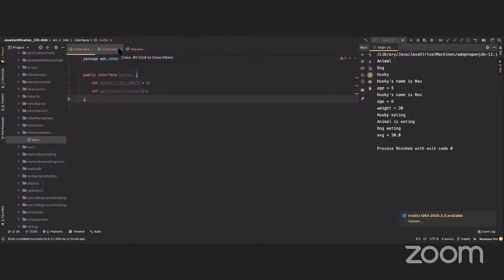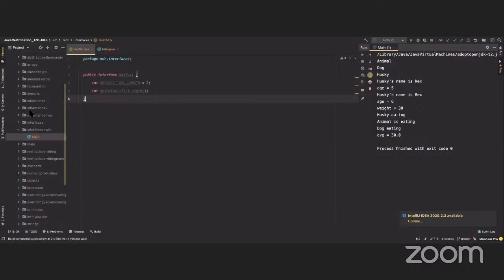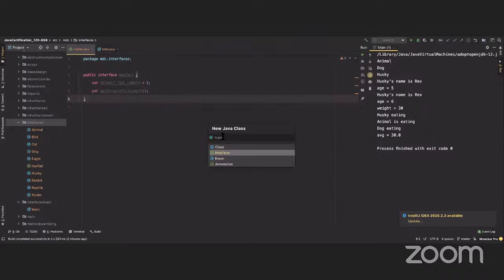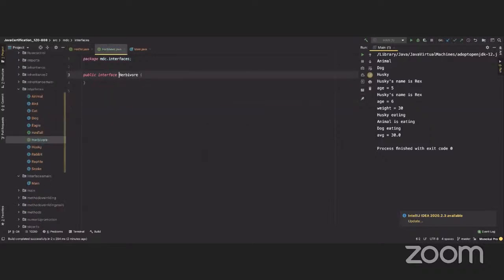Okay. So now we're going to have this interface. I'm going to create another interface, right? But this time I'm going to call it herbivore. Herbivore. So that's going to be an interface, right?